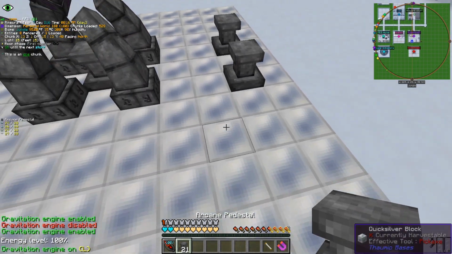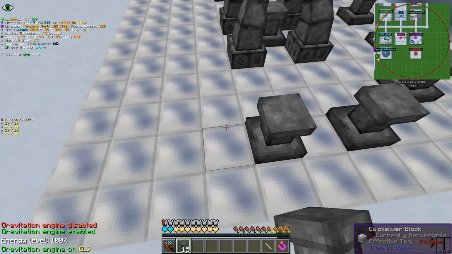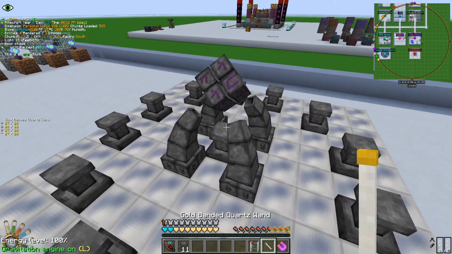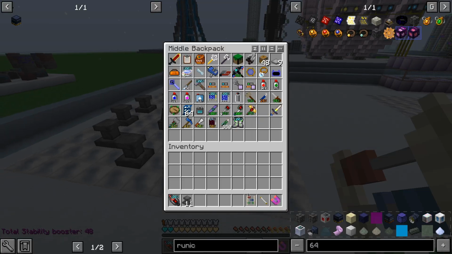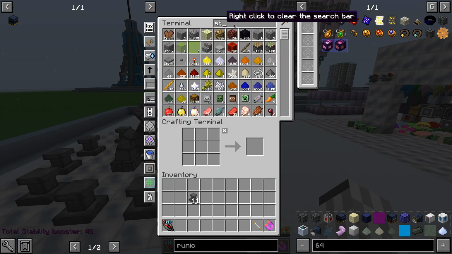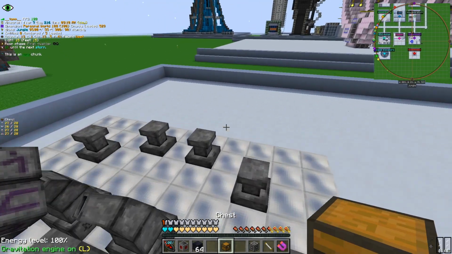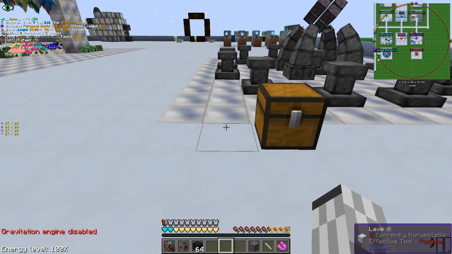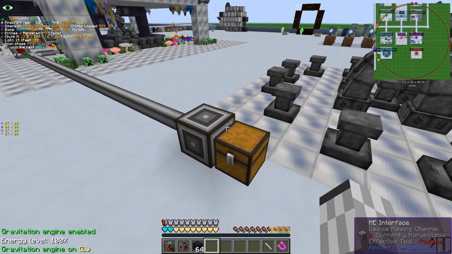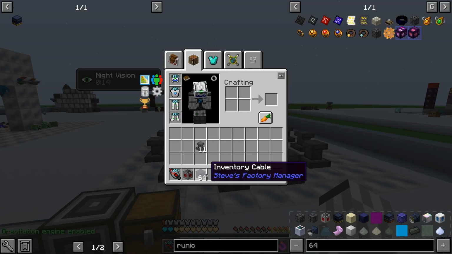Hello, today we are going to see how to automate Thaumcraft for infusion using Steve's Factory Manager. So, once we built an infusion altar stable enough, we can start with the automation. By the way, try to get the stability as high as you can, since the automation benefits a lot from extra stability.